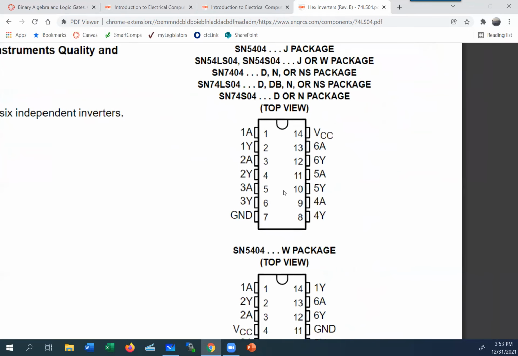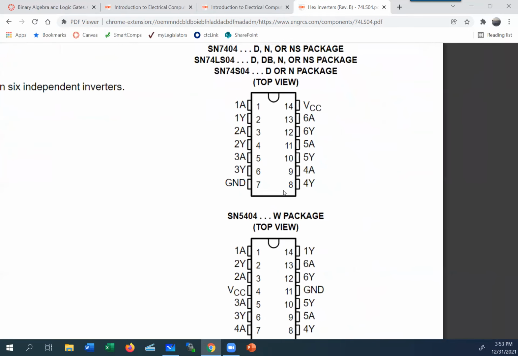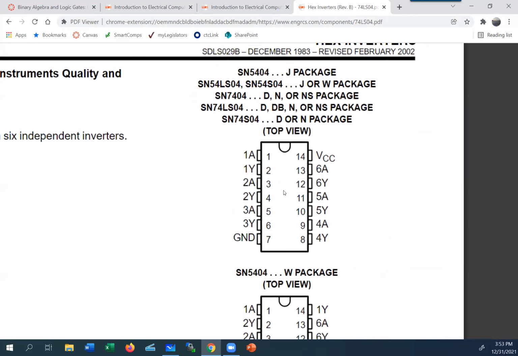Now, you have to be careful to make sure that you're looking at the correct part. We are using 74 parts, so the part we need to be looking at for our purposes is this one, okay? What they're basically saying is this part is a hex inverter, which means it has 6, hex means 6, and this is how they are hooked up to each other. There's one there, the second one is here.